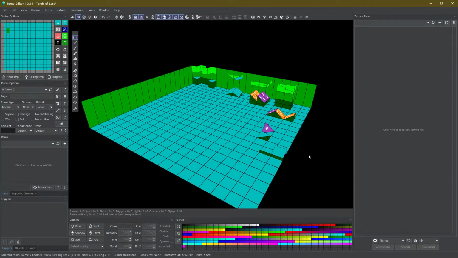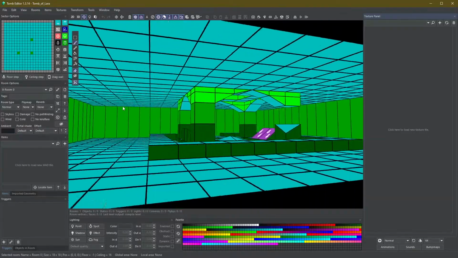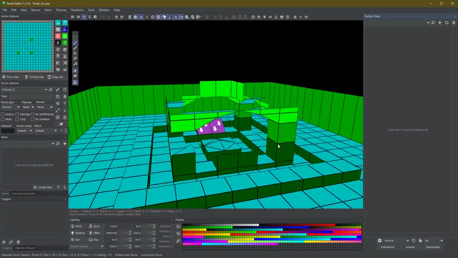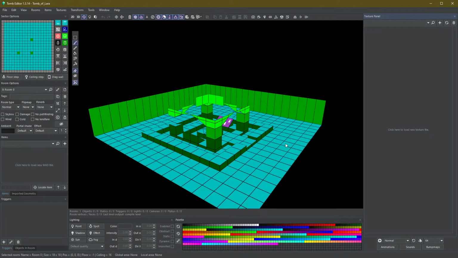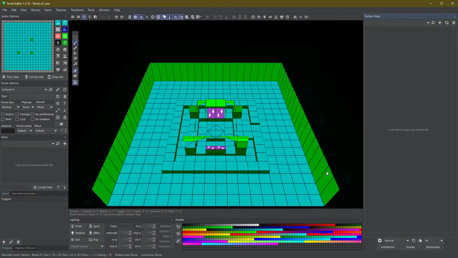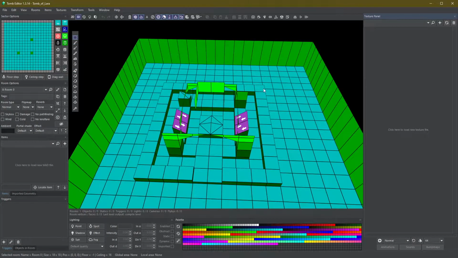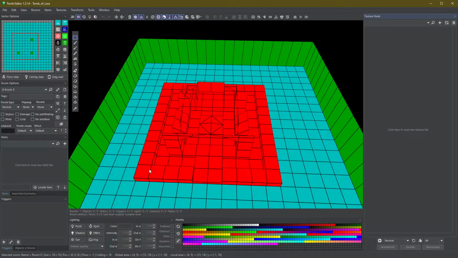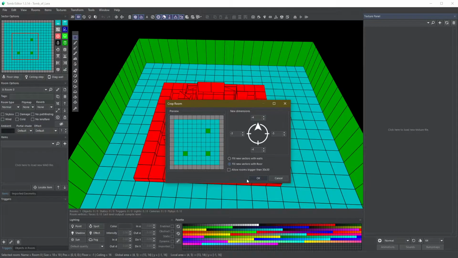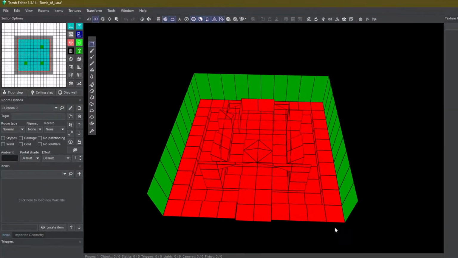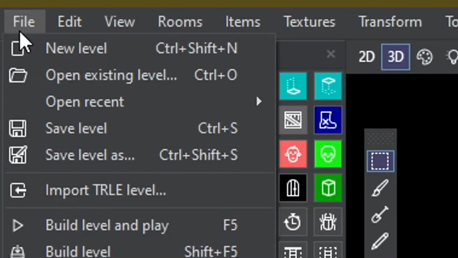Now, using the skills you've just learned, create a similar room to this. As you see around the area that you built, there is a lot of unneeded space. To crop out that space, select the area you want to keep. Right-click and select Crop Room. Remember to save your progress every now and then.